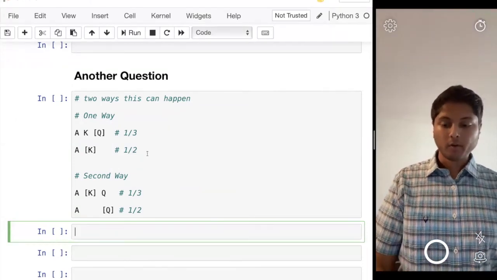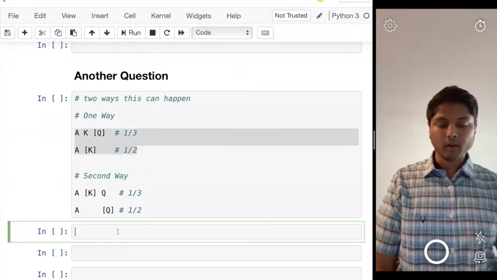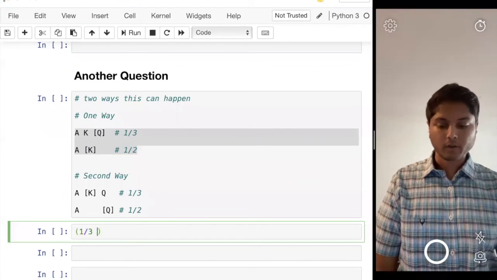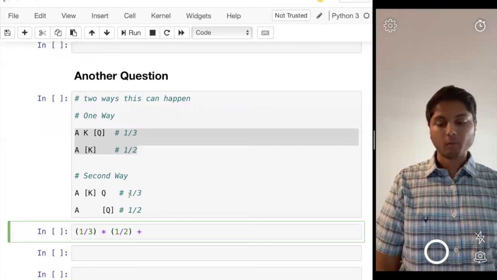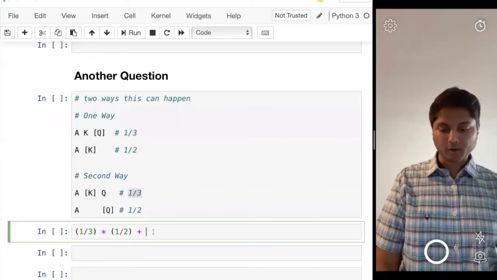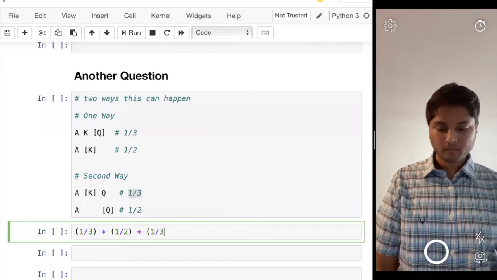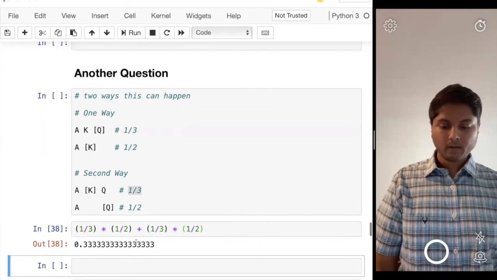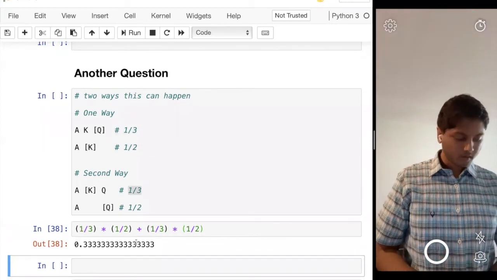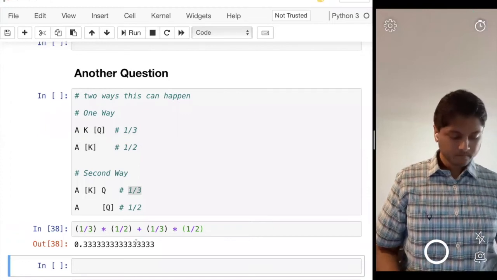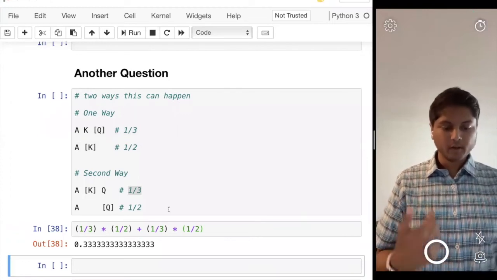So the probability of this first way of it happening using the multiplication rule, it's going to be 1/3 times 1/2. And then we can add to it the second way that can happen. And what's the second way that can happen? Well, it's also 1/3 times 1/2. So we can write this out. And so in this case, we get 1/3. That's kind of the answer here. And so this is called the addition rule.